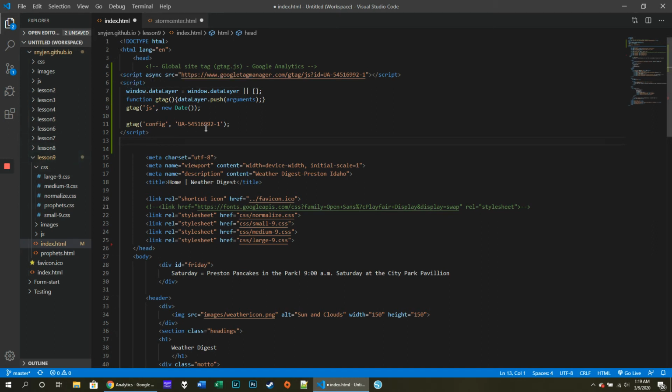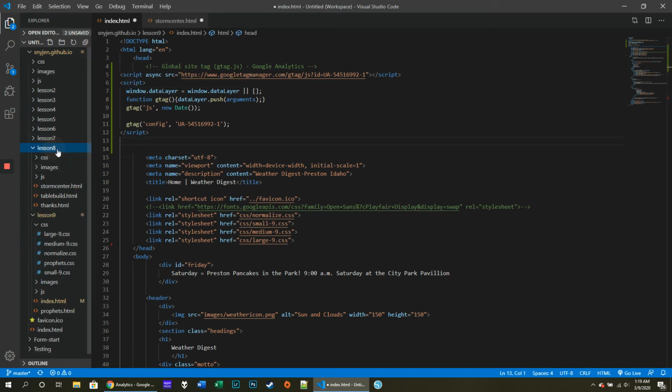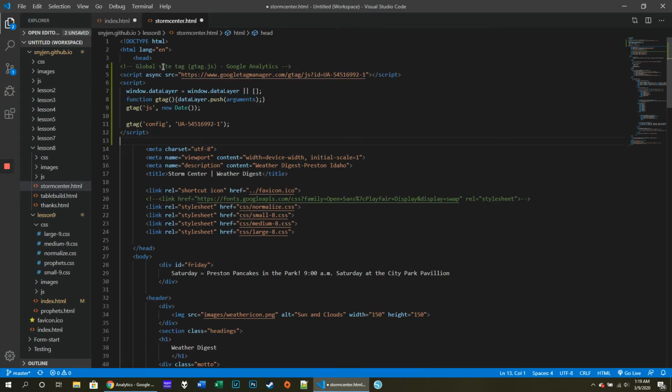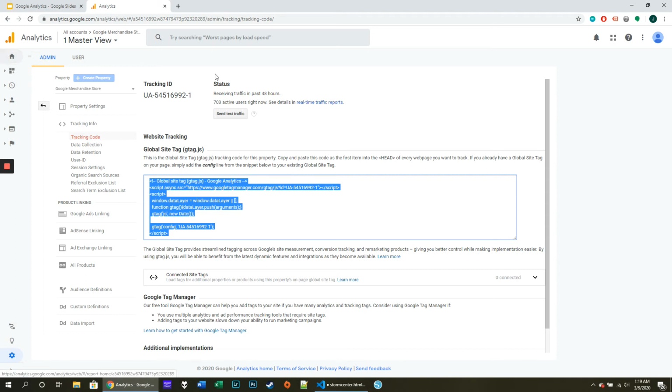If we wanted to track more than one website, we can go to the Storm Center. And so here's the first line in the head tag, and I'll paste it in there too. So now I'm tracking the Storm Center, where they're filling out a form or filling out a report. And then we're also tracking the home page. So we'll collect data from both those pages. We'll come back here. So that's your tracking, and that's how you get that into your website. It's pretty easy.